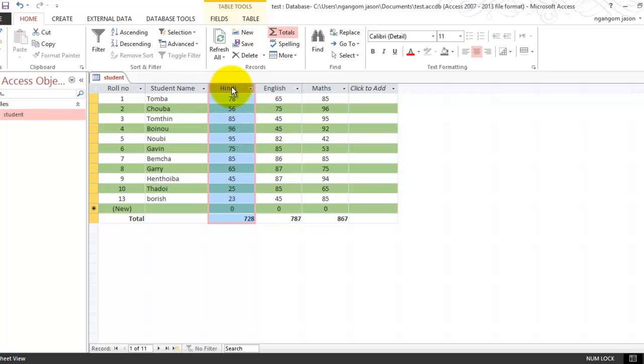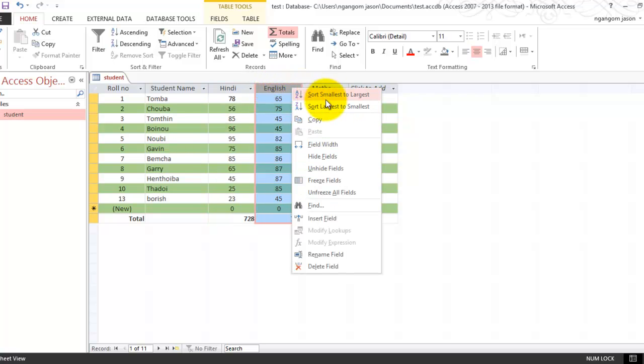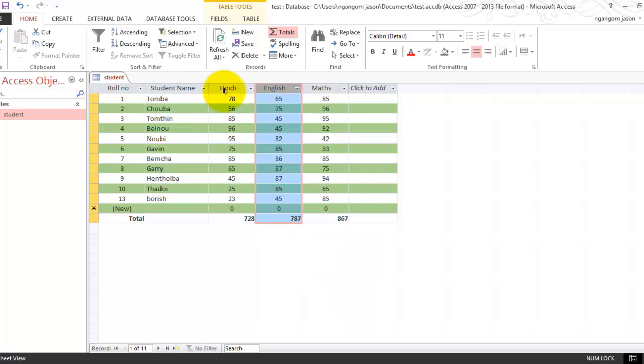Another way to sort is to select that field and right click over it, and you can select from here. And another way is by clicking on that field, go to the home tab, and in the sort and filter area in the ribbon bar, you can select from here also, and it will sort it. And for removing it, click on remove sort in the ribbon.